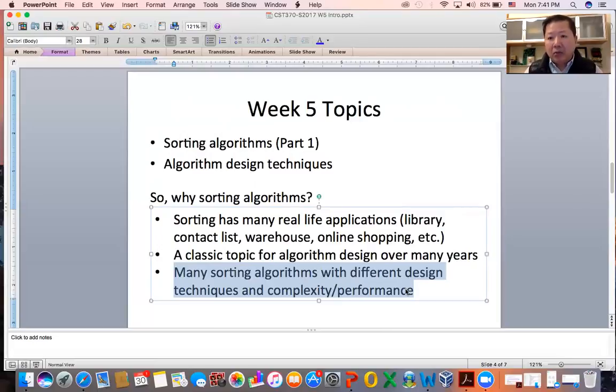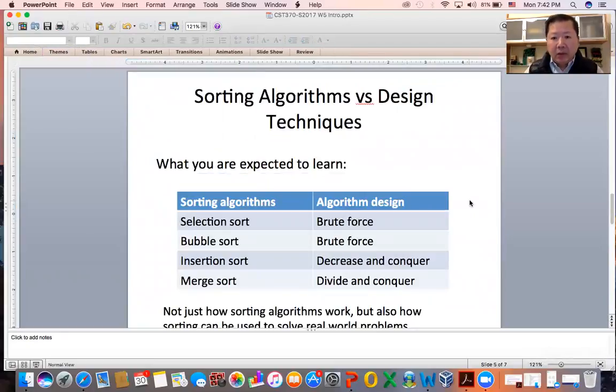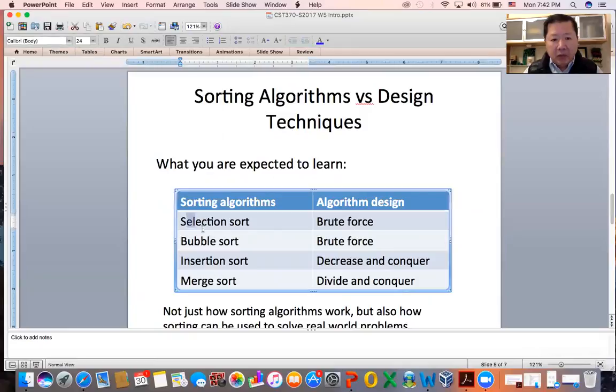Okay, we're not going to just design one algorithm solving one problem. We're going to consider many different types of algorithms with different design techniques, and which one is better than the others, and so on. So now, what you're expected to learn, of course, is the sorting algorithm. There are 4 of them covered in this module. There will be a few more to be covered in the next module.